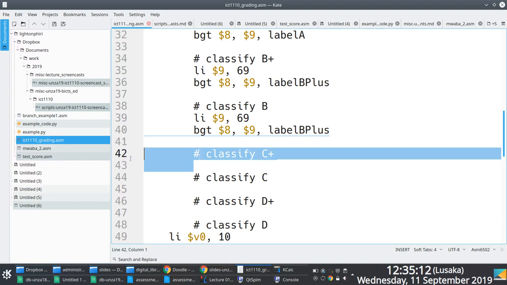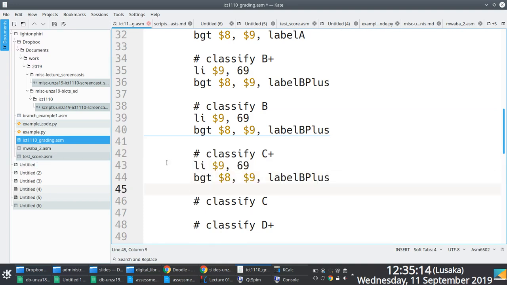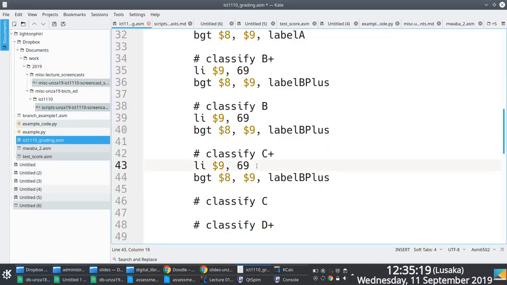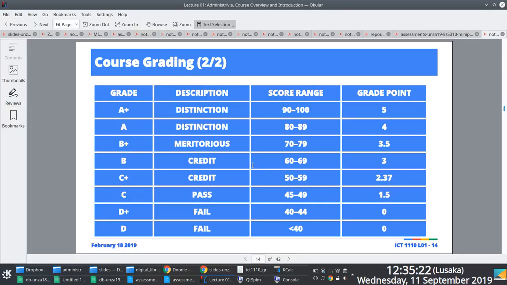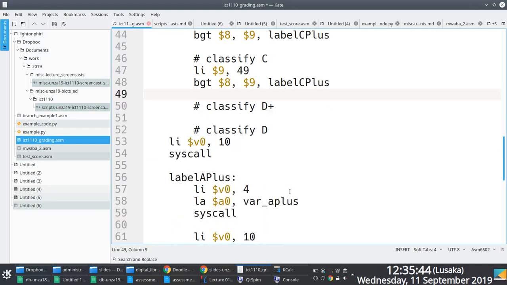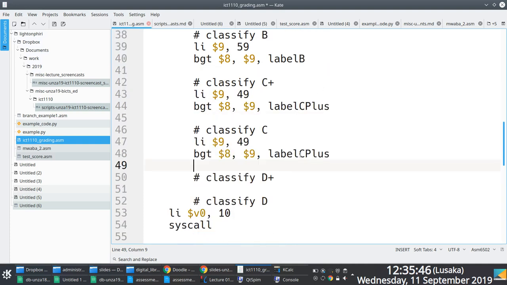And then C plus. What is the threshold for C plus? 49. Is it? 59? It's 49. Oh, we forgot a B. This B here, 59. And this is 49, C plus. Listen, I'm just gonna copy paste these things here so that we start talking about more important things instead of this, right?